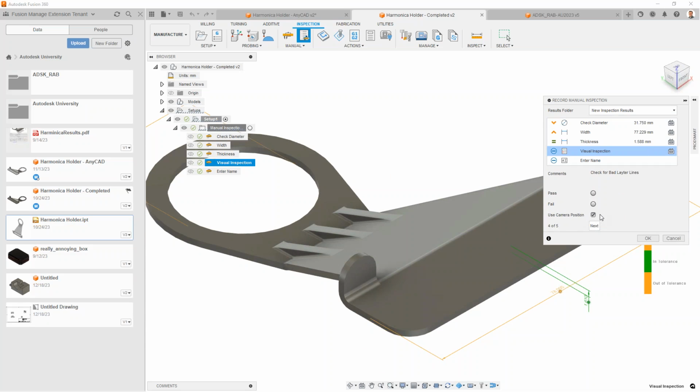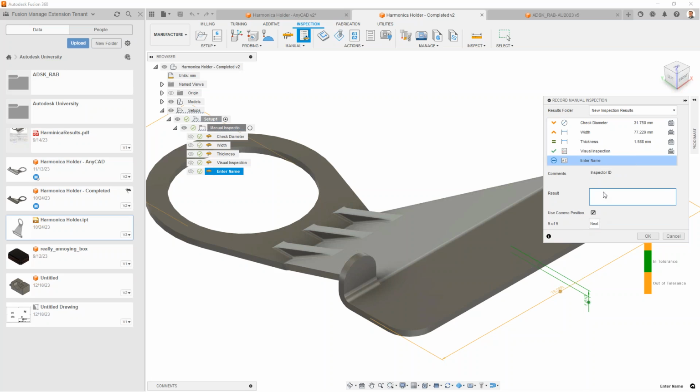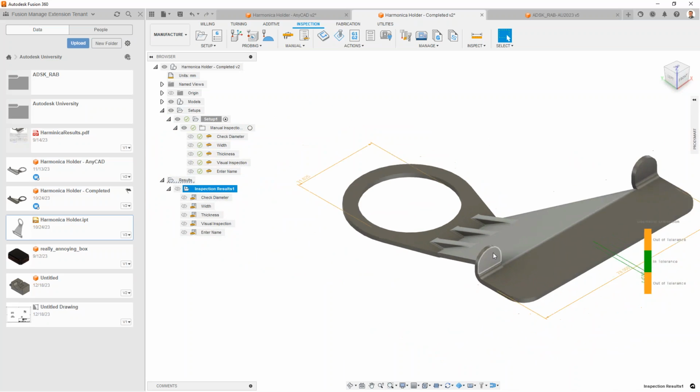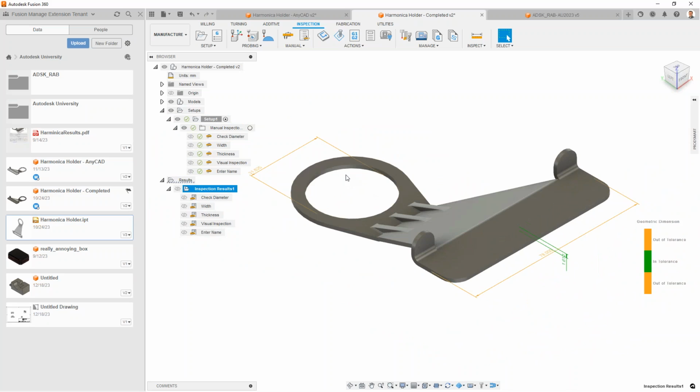Okay, visual inspection. Is this a pass or a fail? Well, looking at the part, I do have some layer lines on it, but I'm okay with that. It's good enough for what I'm doing. Let me say pass. And then next, enter my name. I want to know basically who performed this inspection. Now I can say okay, and I have a completed set of results. Okay, I do have some things that are showing out of spec based on color here. Pretty nice. But I'm ready to create a report for this guy.